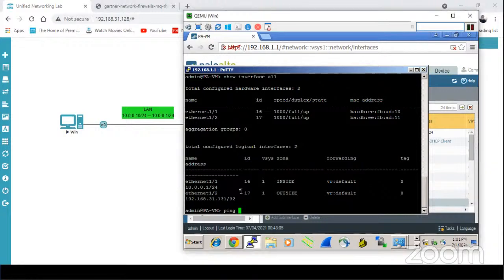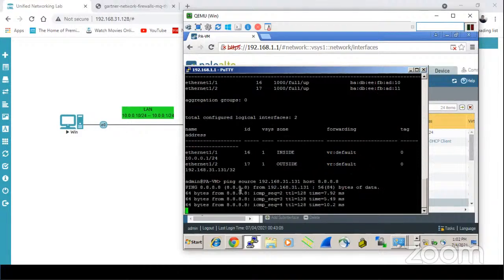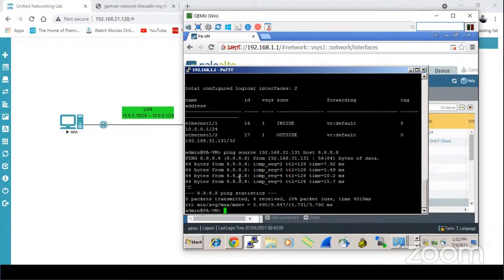For that, just ping with the source. What is the IP address on the WAN interface? 192.168.31.131, and the host 8.8.8.8. Yeah, it's reachable. It means on the WAN interface 1/2, this IP is routable to the internet.